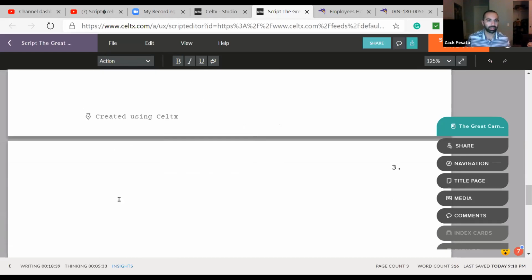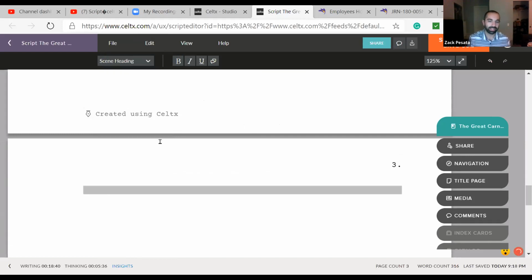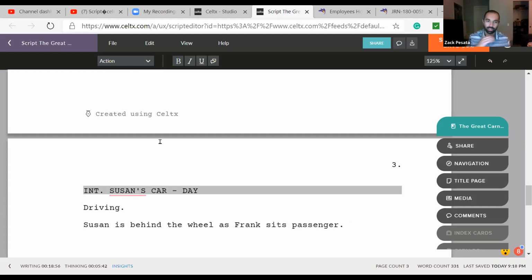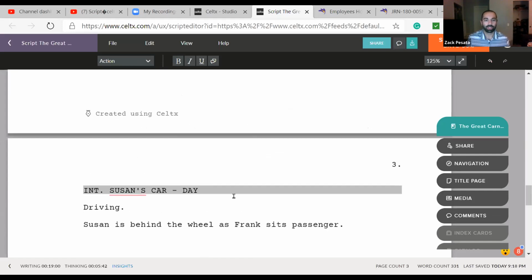Also, something else I'll throw out there really quick. Let's say Susan drove Frank to the carnival. If you ever want to do something like that, just do interior, Susan's car, dash day, enter, driving. Susan is behind the wheel as Frank sits passenger. So that's another way you could have done it. And why don't we actually do that? So I have a bunch of scenes going on.